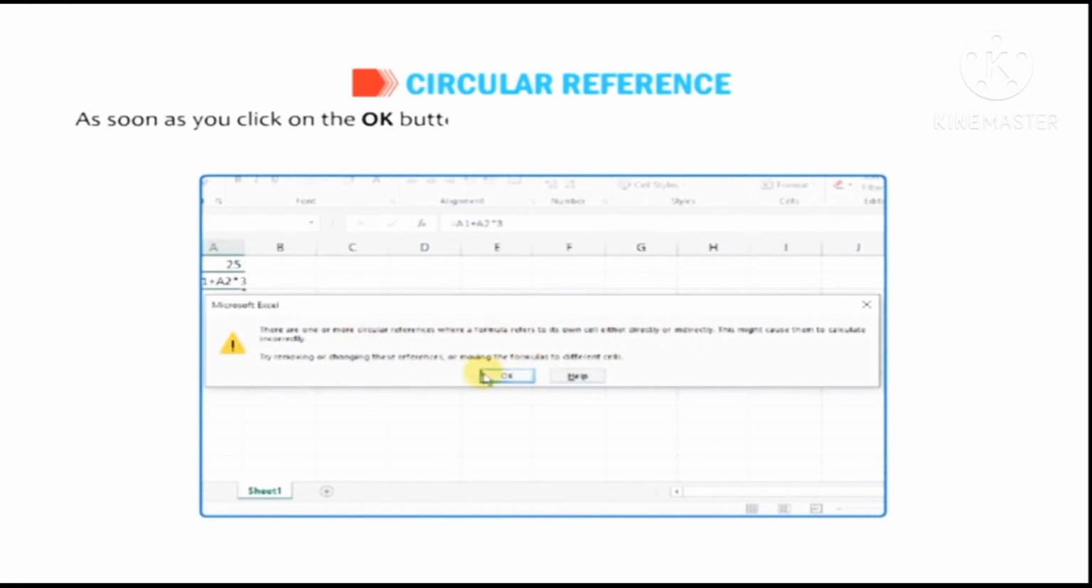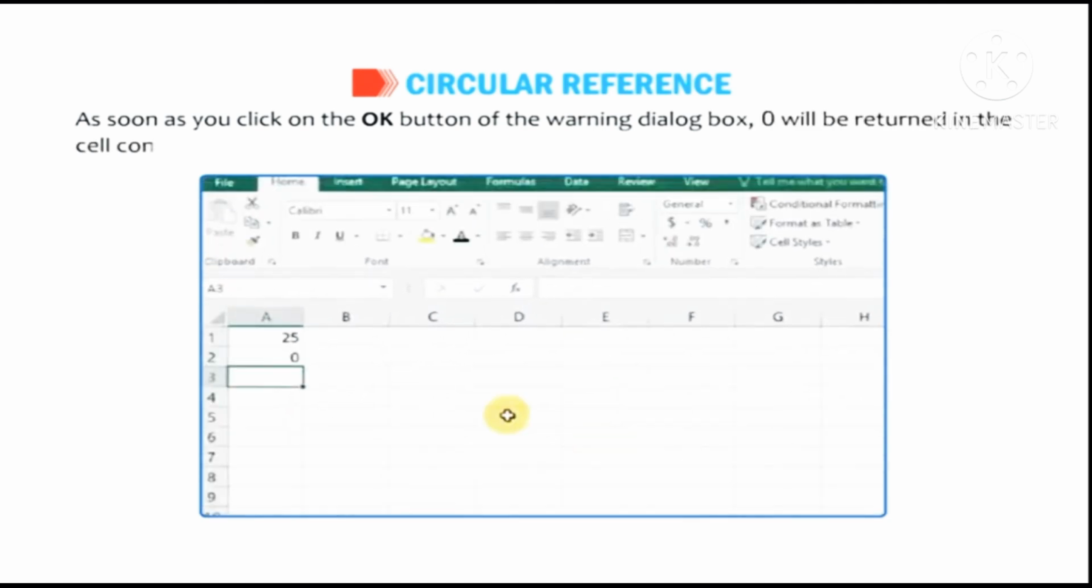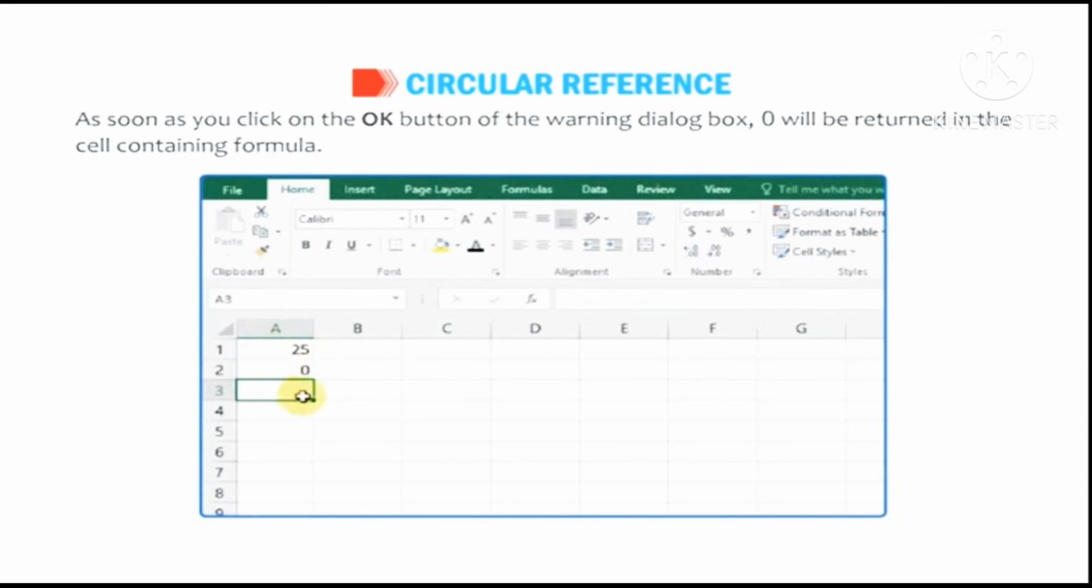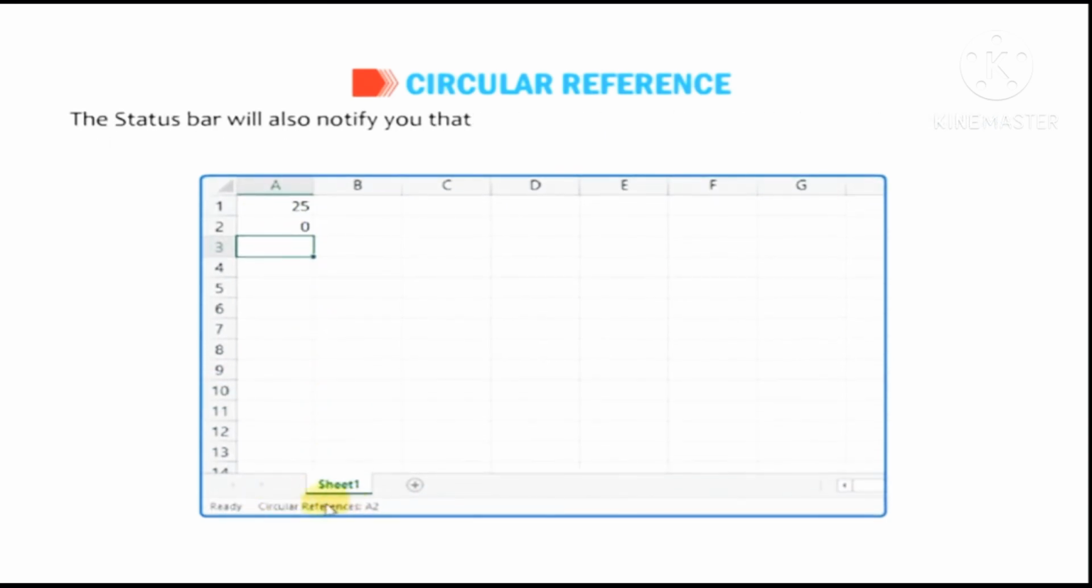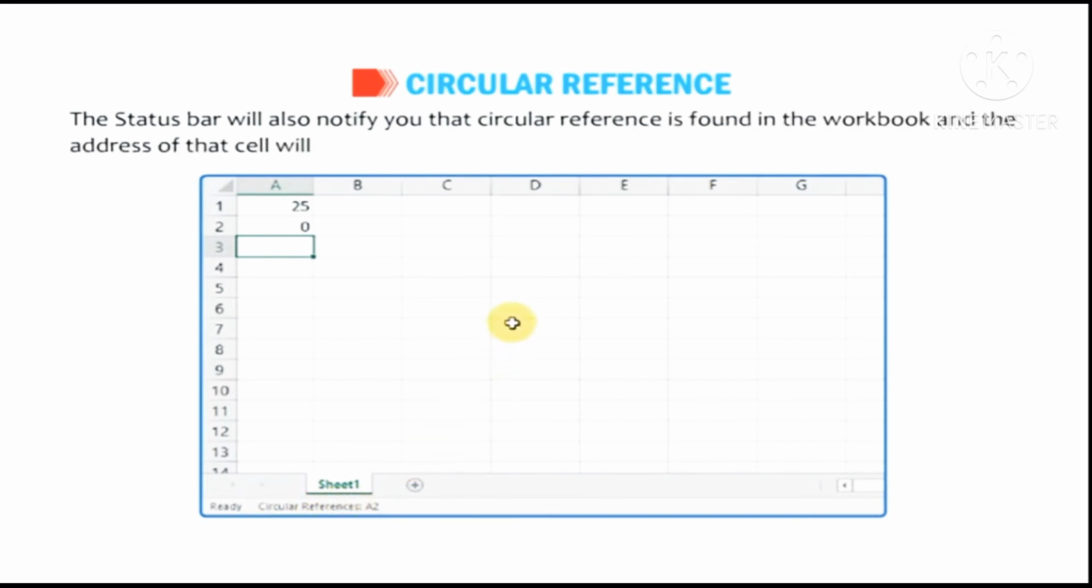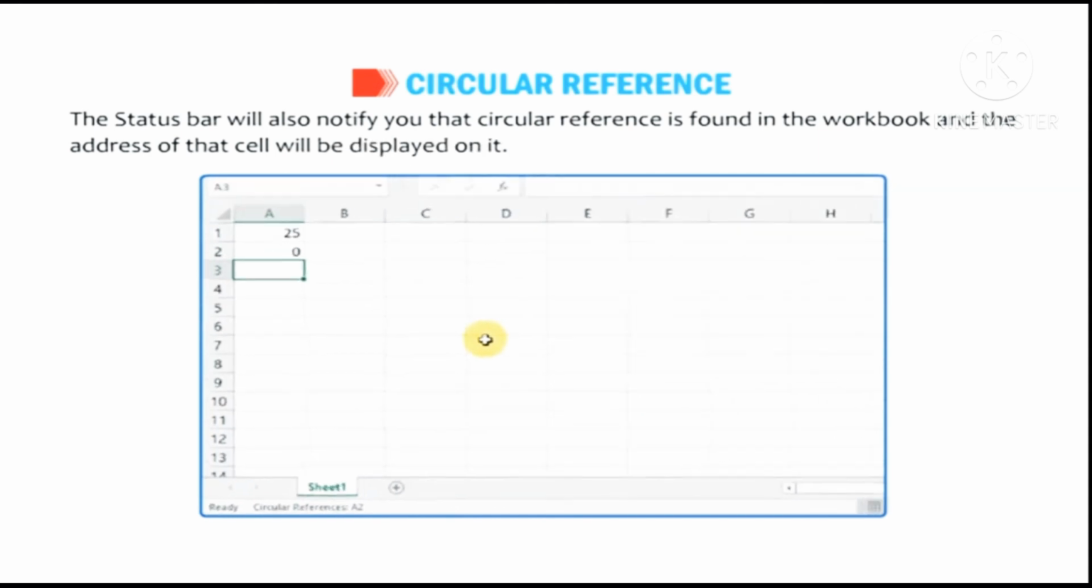As you click on the OK button of the warning dialog box, 0 will be returned in the cell containing the formula. The status bar will also notify you that a circular reference is found in the workbook, and the address of that cell will be displayed on it.